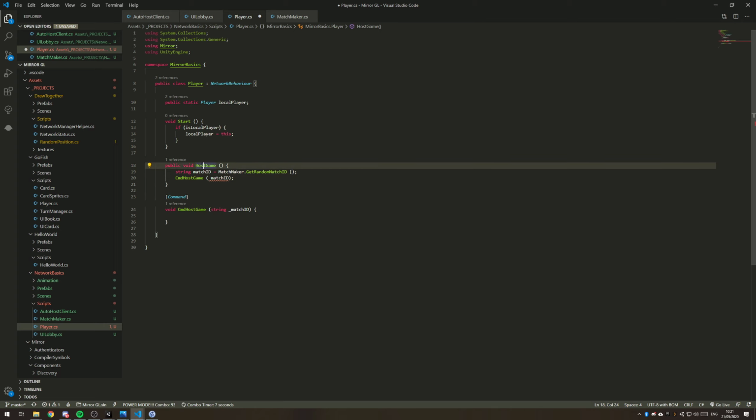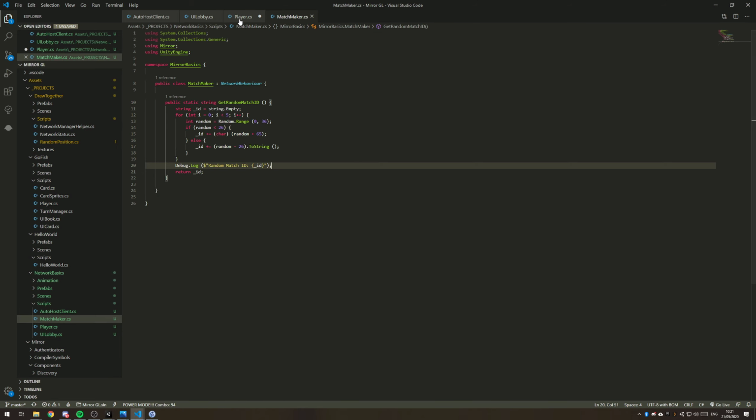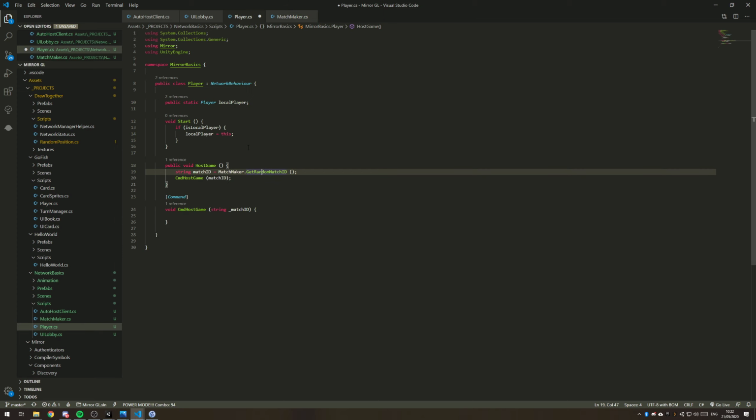Okay, remember that this comes from the UI. Here we get a random match ID from the matchmaker. This is just a static method. We're just moving it into the matchmaker because it is more of a generalized purpose function. It doesn't need to be player specific. We may want to use this at a later stage somewhere else. It also just prevents clutter on the player script since we'll be having game logic in here at some stage.